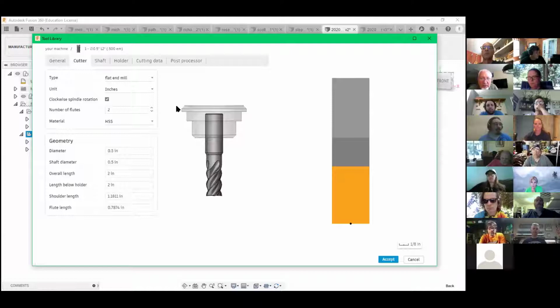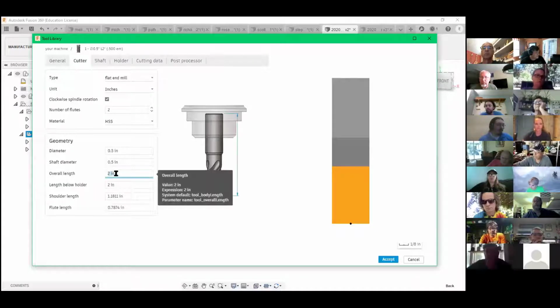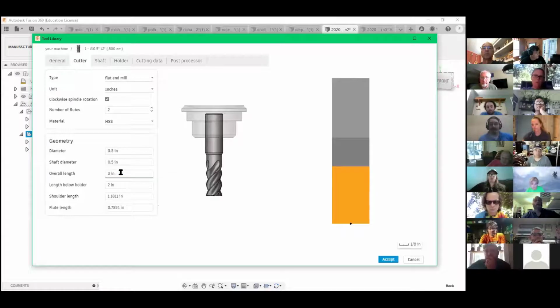I think the question was, though, for right now, for hypothetical, if they don't have a tool, what should they make up to stick in there as a hypothetical tool? A 1/2 inch end mill will be great. Yeah, 3 inch overall length would be fine. Yeah, you want to make sure that it's longer than at least 2 inches, or else you're going to get collision errors when it tries to go all the way down. Hold on, 1 second, sorry.